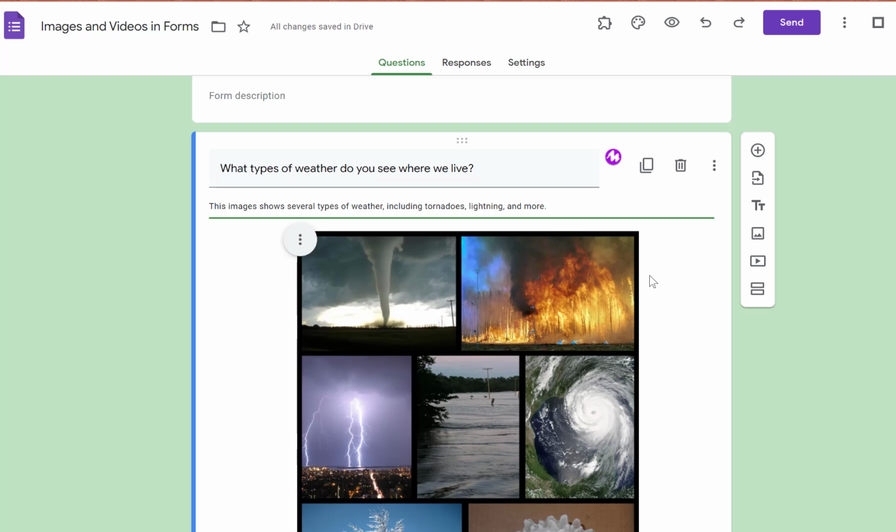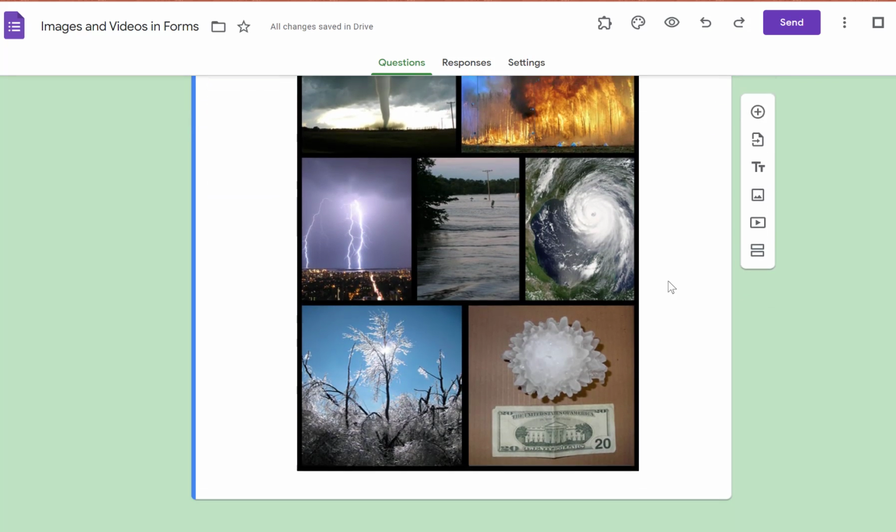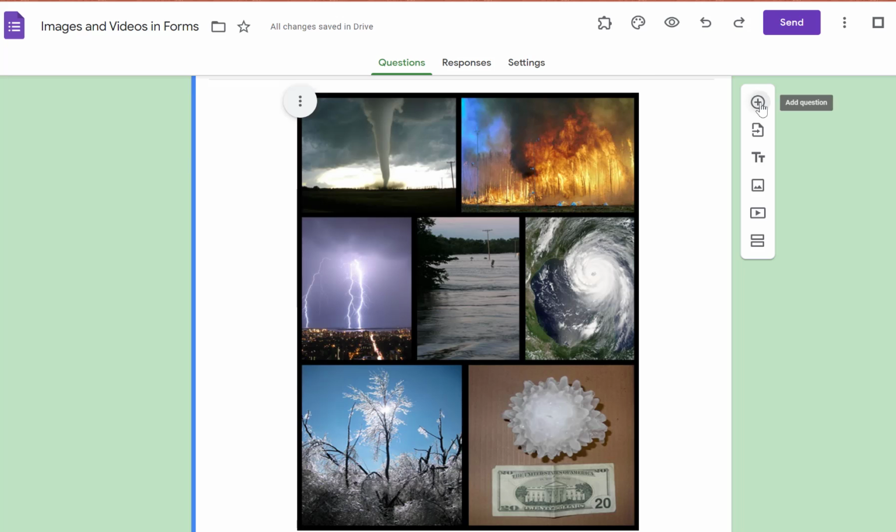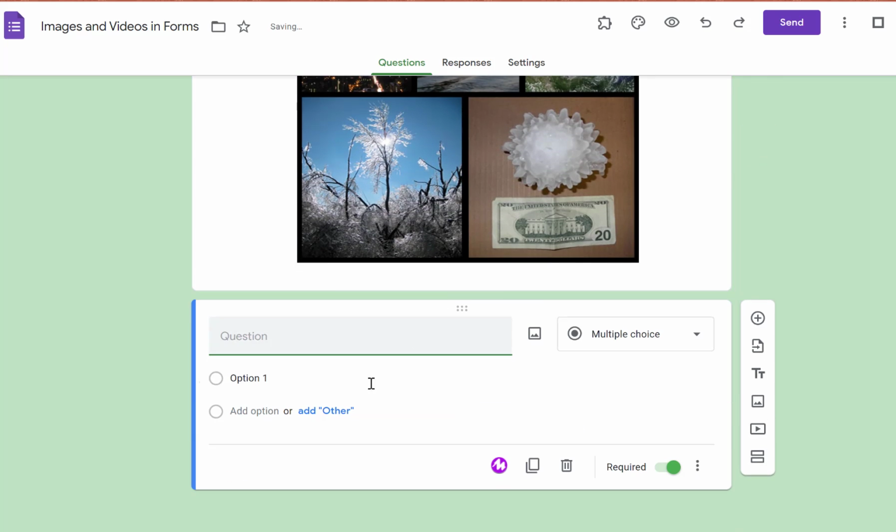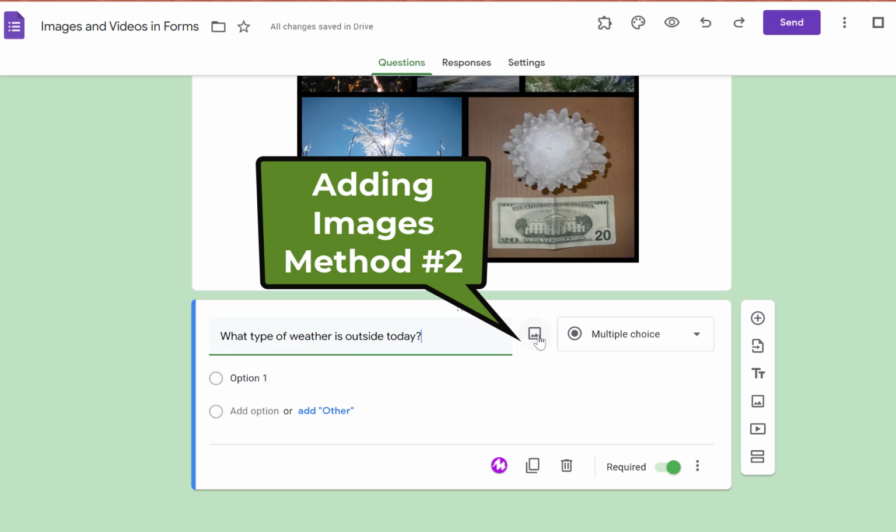The next way to add an image to your form is actually within a question itself. So I'm going to add a question to my form, and then down here I'm going to show you 2 ways you can add images. The first way is you could pose a question. So what type of weather is outside today? Okay, and then I could go ahead and choose an image if for some reason maybe I went outside and took an image, took a picture of the weather outside.